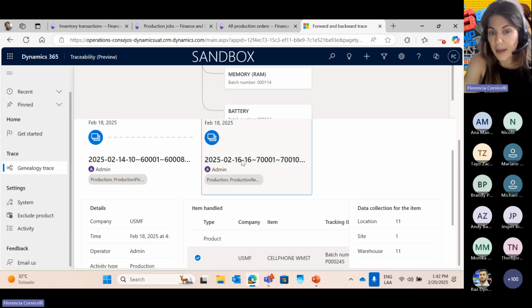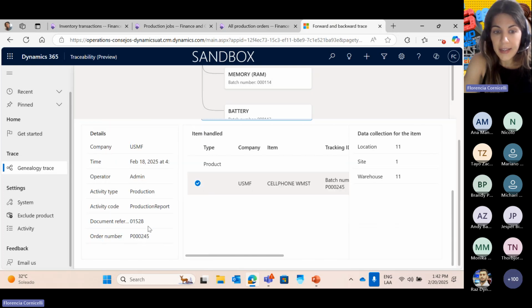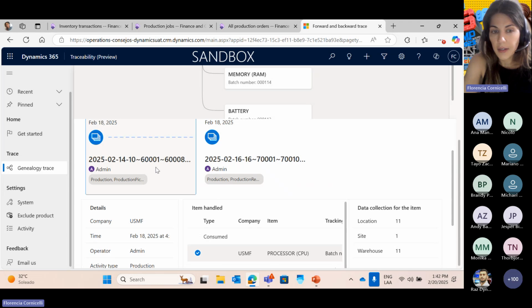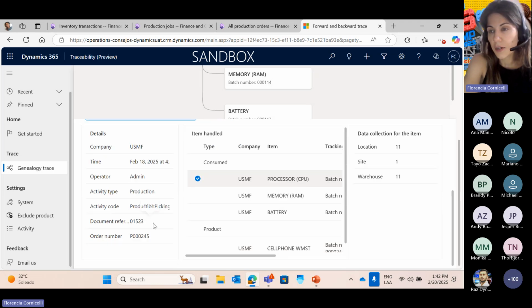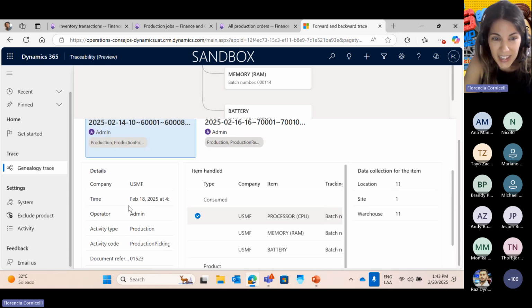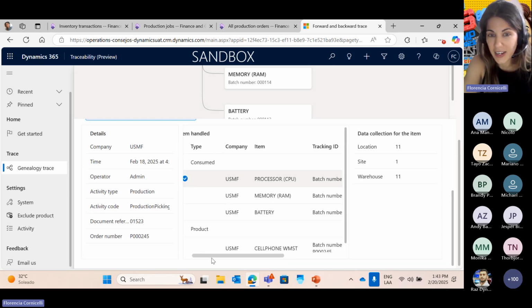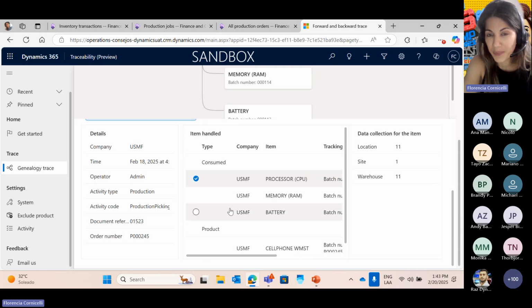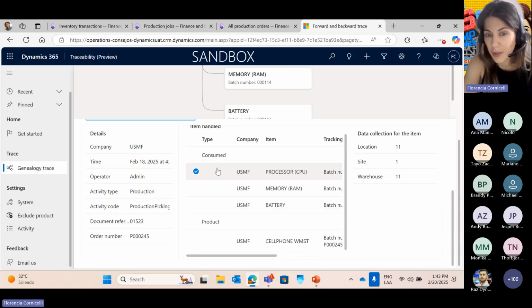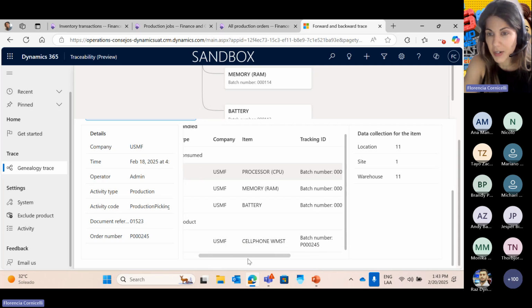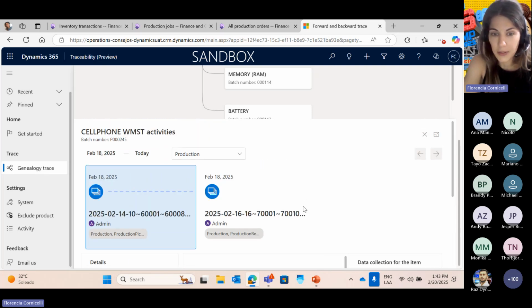In this case, where I'm in the production received for the finished good, this is the number of our report as finished journal, okay? And if I go here, that is the picking and consumption of our components, I'm going to see as document reference the number of our picking list journal. And all the information: the date, the product components, in this case the processor, the location, the warehouse, and so on.